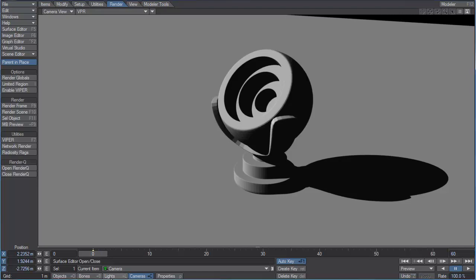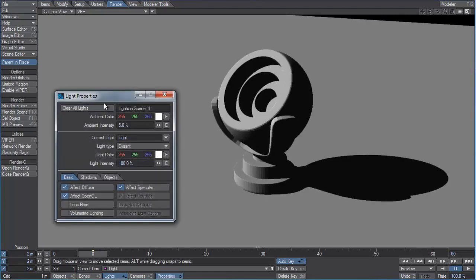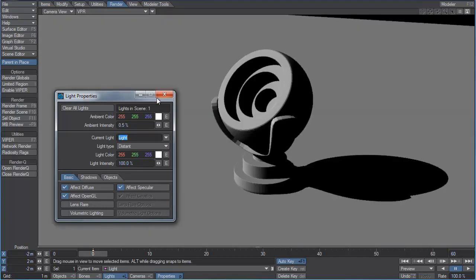Let's look at the light properties. Yes, as usual, the ambient intensity defaults at 5%. That's completely evil because that clamps your lower value at 5. That should probably be like 0.5%. And we definitely need some kind of fill lighting in here.